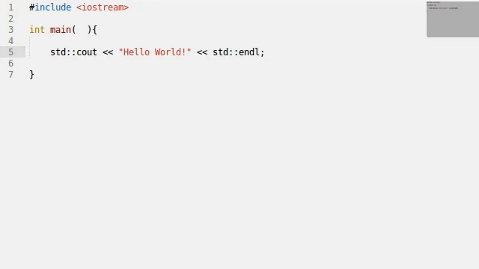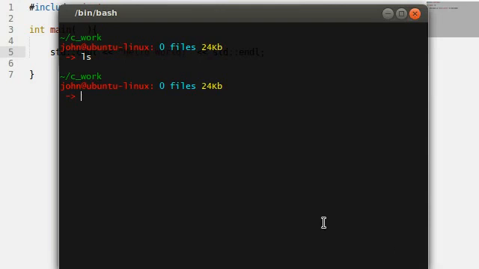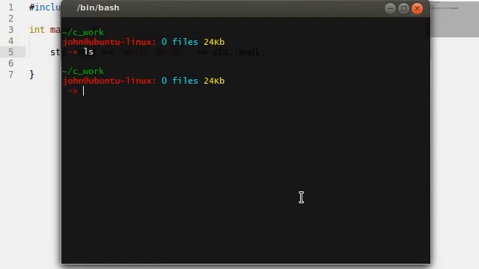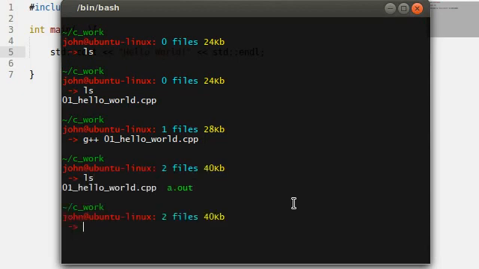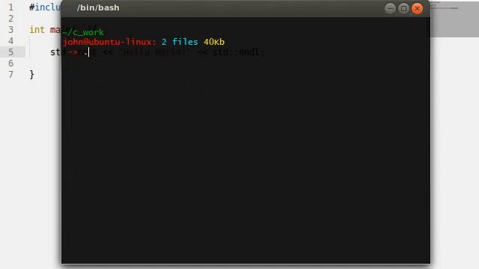In fact, let's go over to our terminal, and now that we are already in CWork, or at least I am, there's hello world right there. I can use g++ with the input file 01 hello world. If I run this just now, okay, it does compile. I can see that it's created this a.out file. Now if we run that with ./a.out, it says hello world, and that's awesome.